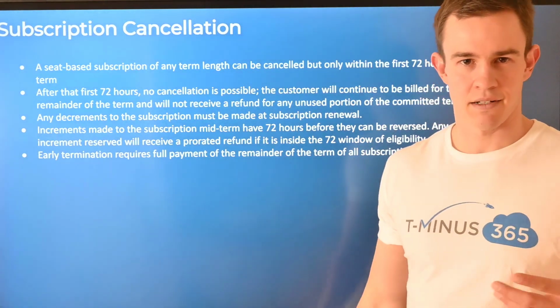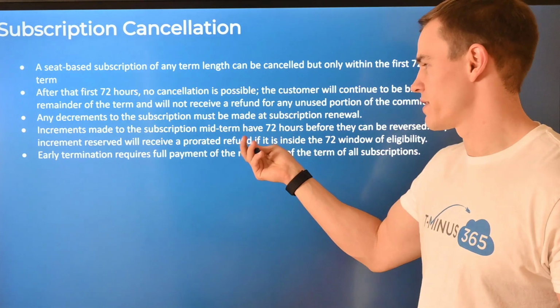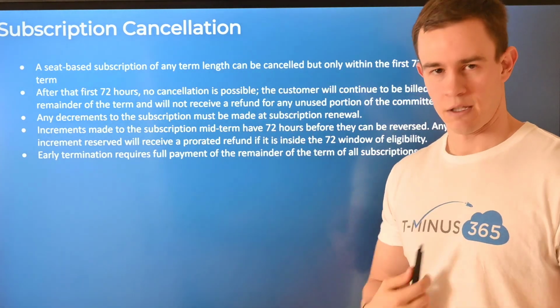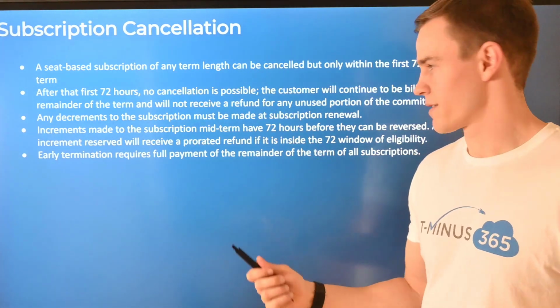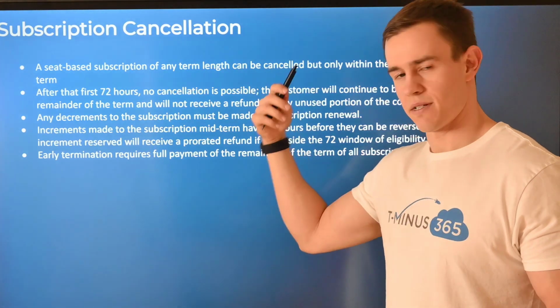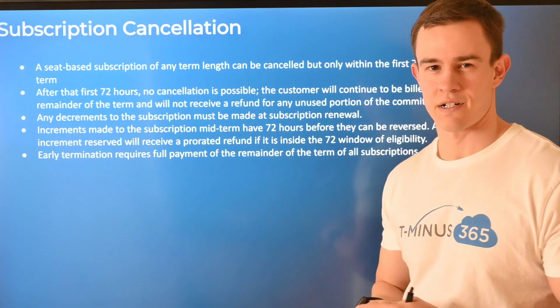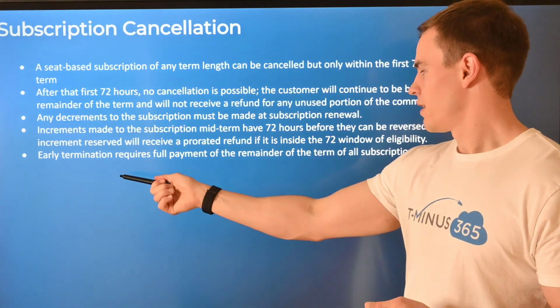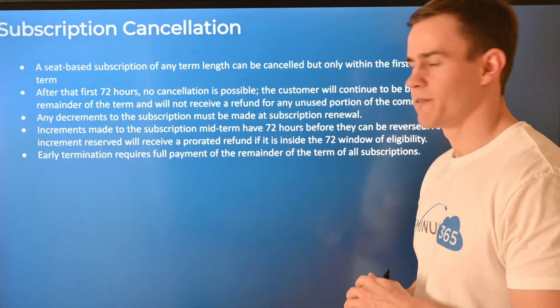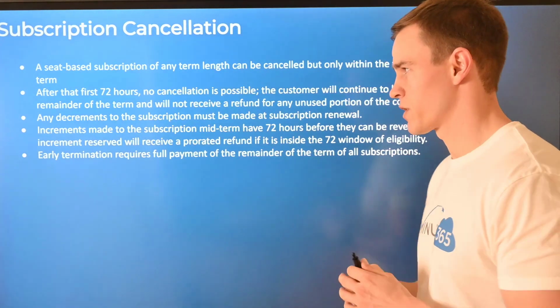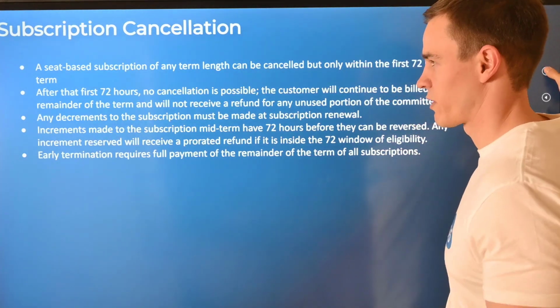This is another reason, again, you're getting really into the weeds here with the 72-hour concept. You could choose to just say there are no decrements or cancellations, and increments as well. If you choose not to have that, you won't necessarily receive a refund. And then early termination requires full payment of the term as well. So that's just another protection there against customers wanting to leave.